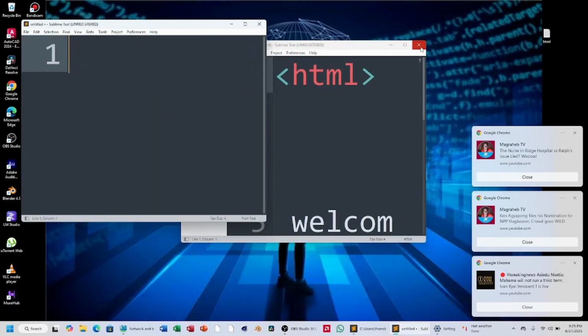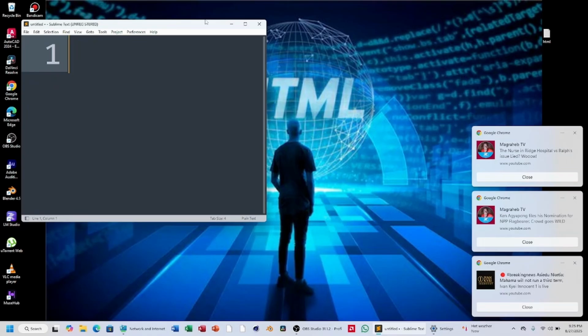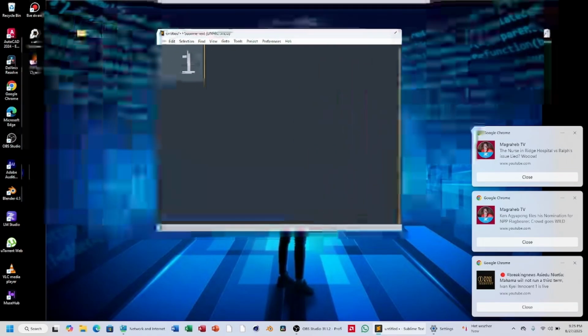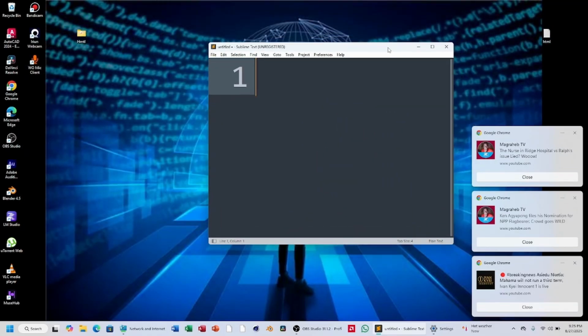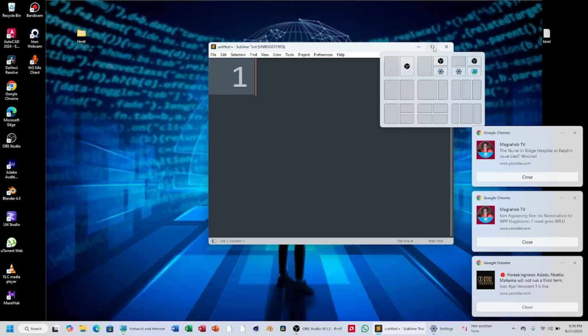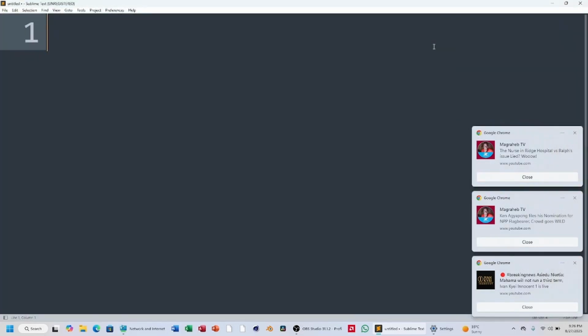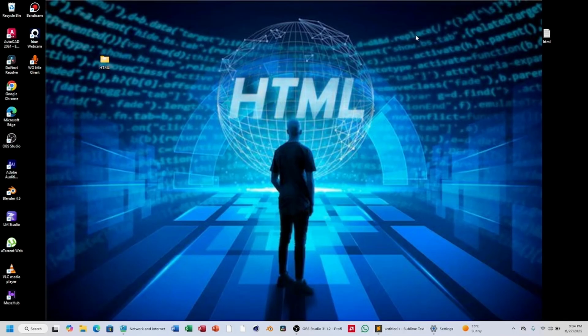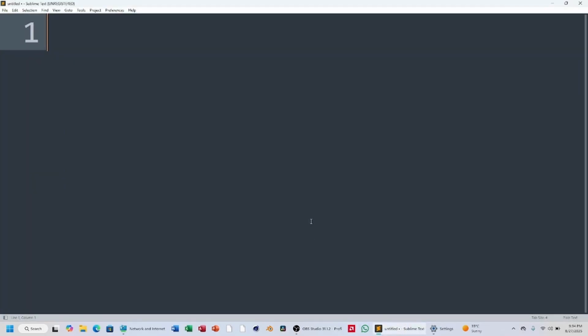Alright, just open it. Now this is how it's going to look like. So this is where we will be typing all our pages, all our HTML code. So now that you have installed your Sublime Text, I want you to open it.